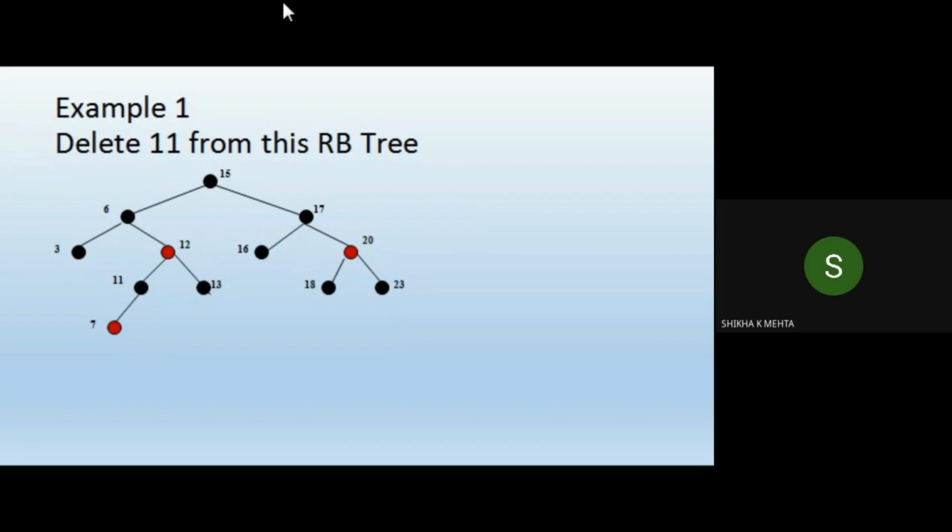So along this branch, the black height of the tree is equal to 4. But if we delete the node 11, along this branch the black height will be reduced to 3. We want to perform the deletion, but the black height of the tree should not be changed. So how are we going to handle and fix up this violation?